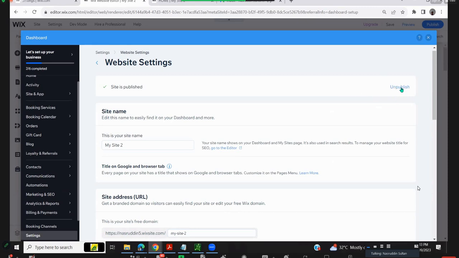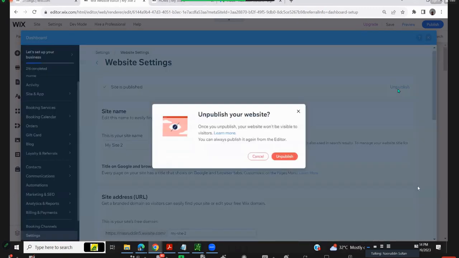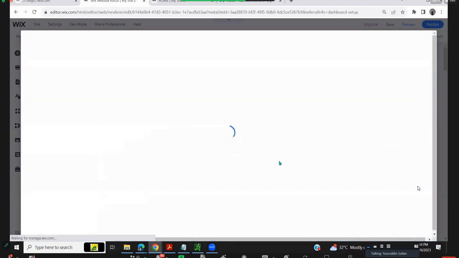So now I will click unpublish and I will check and see what is happening to my published data. Okay. So I will click on the unpublish. It will ask you, unpublish your website? Once you unpublish, your website won't be visible to visitors. Fair enough. You can always publish it again from the editor. So I will click unpublish. Okay. So let it do something first.